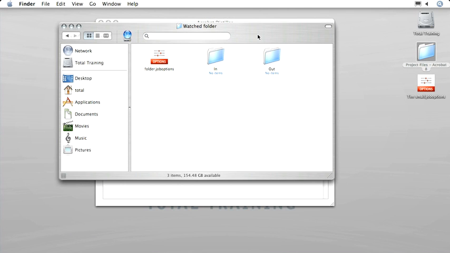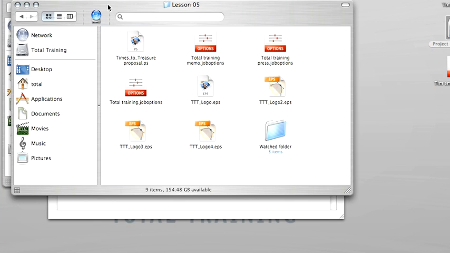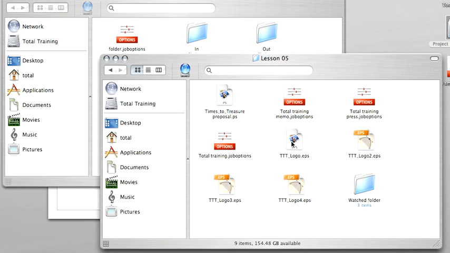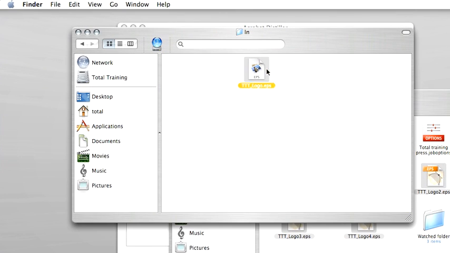To use this folder, I'm going to open another window into the Lesson Files folder, and I'll move them side by side so we can see them together. So I have 4 files that I want to process. I'm going to select all 4 of them while holding the Shift key down, and I'm simply going to drag them into the In folder and let go.